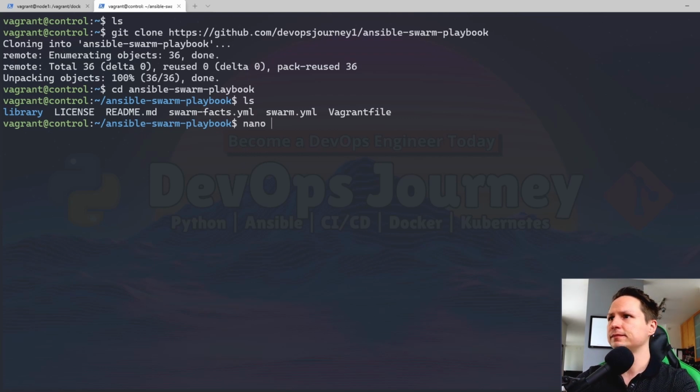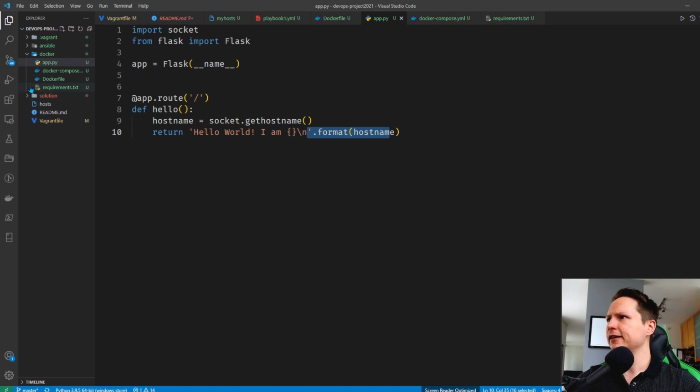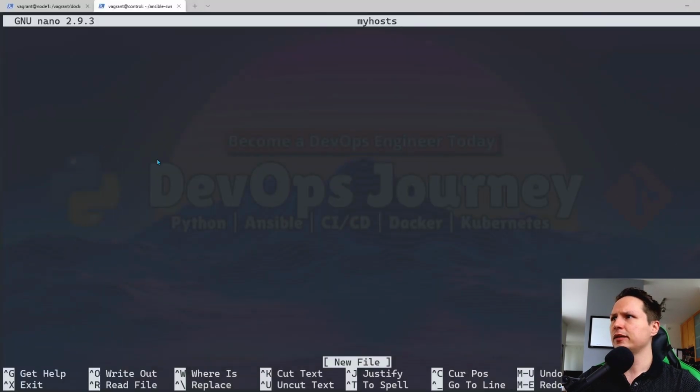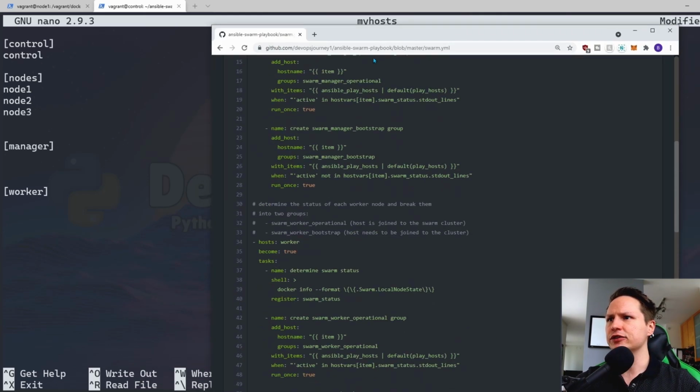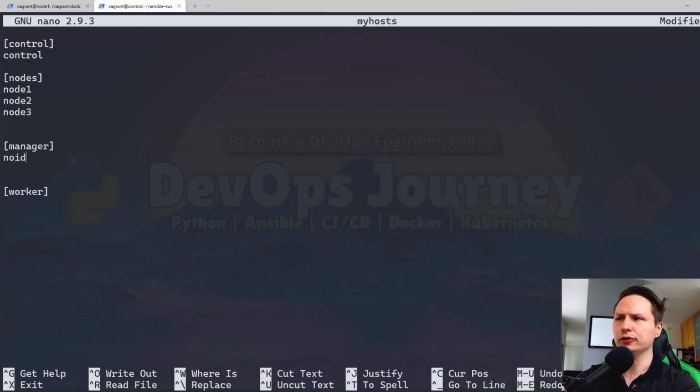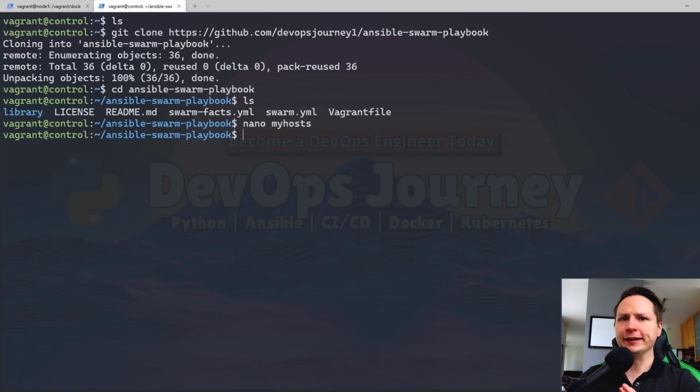Let's nano my hosts, and I am going to grab my one from Ansible here, paste it in, and then there were those 2 groups that we had, which were worker and manager. So we'll go manager, worker, and so manager will make node 1, and then worker will make node 2 and node 3. So we'll go node 1, node 2, oops, and node 3. And I think this should be enough.